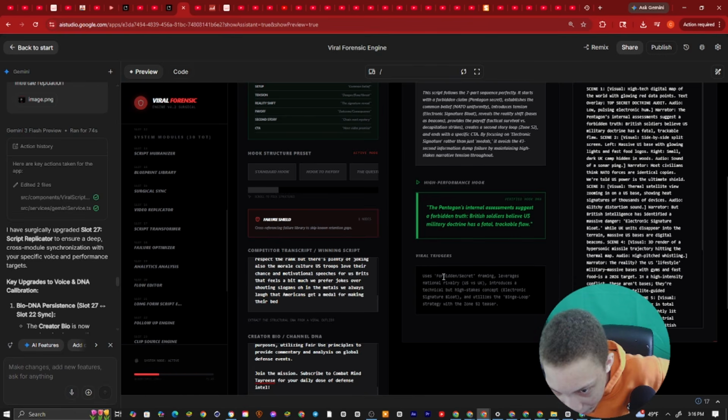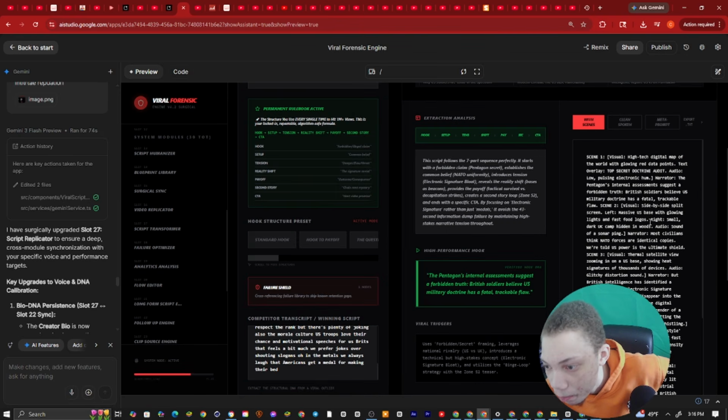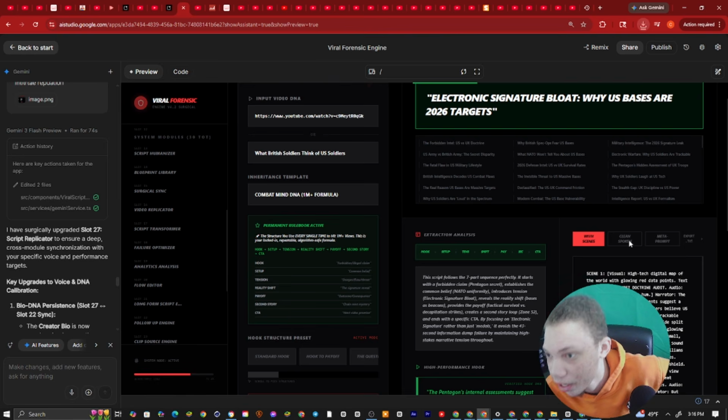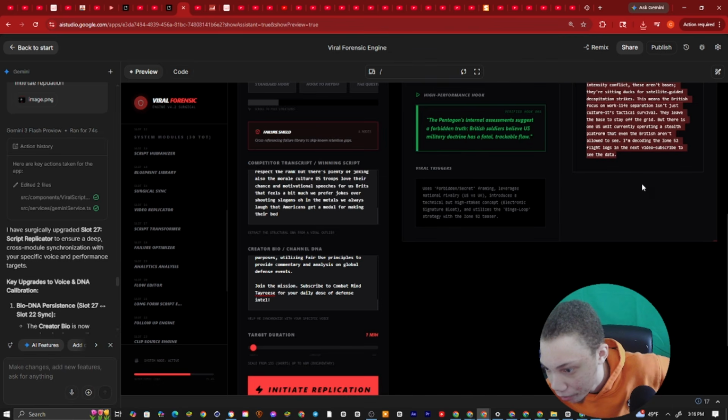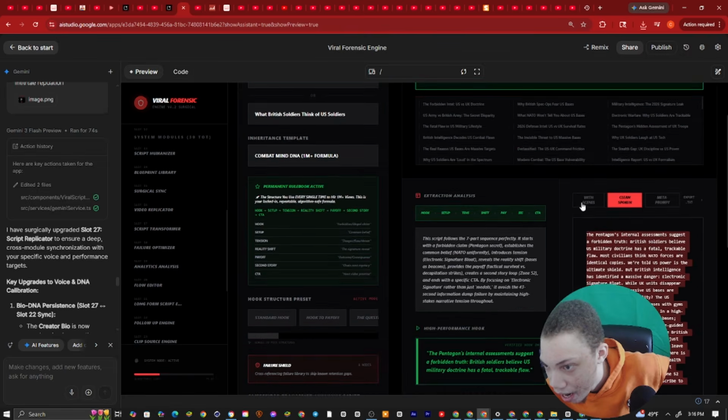So you can see right here, it uses Forbes secret framing, leverages national rivalry, U.S. versus U.K., and introduces a technical but high-stakes electrics signature. You can see this loop. If you keep reading it back to back, you could probably get it. But you can even export it. You can get the clean version right here, a clean script, just a plain script, and you can see a 2-minute script. So I feel like 2 minutes is good.